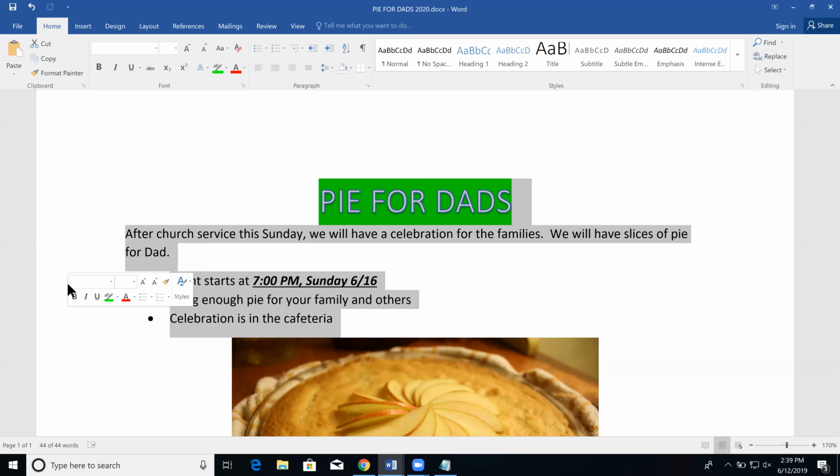Now, stick your mouse over here to the side of that, the white arrow, and hold down and drag that down. Click over here with your mouse and left mouse click and hold down and drag that down. There you go. Now we got them all.